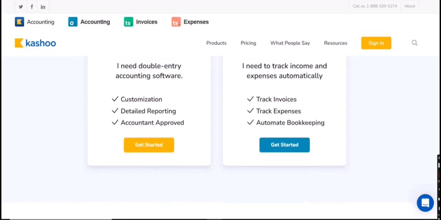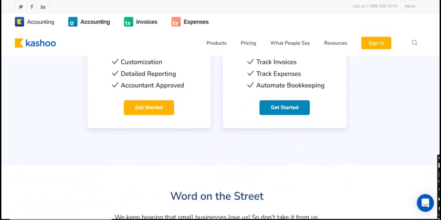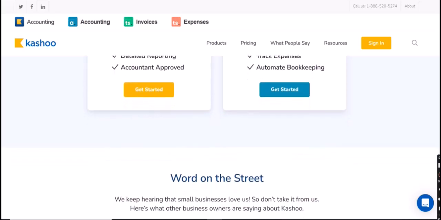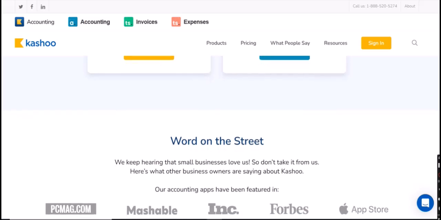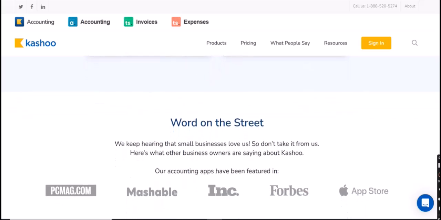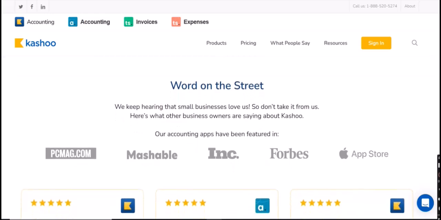Let's break down how Kashoo empowers you to stay on top of your books, no matter the device in your hand. The short and sweet answer is a resounding yes. You absolutely can access Kashoo on virtually any device you own. This is because Kashoo is designed as a cloud-based accounting software.